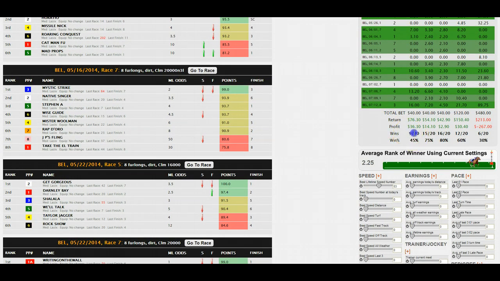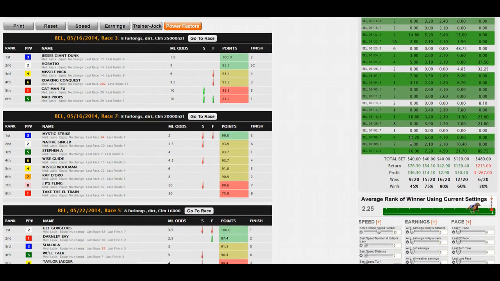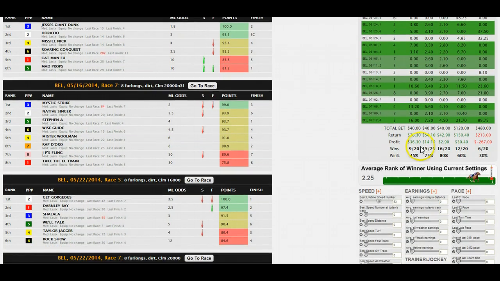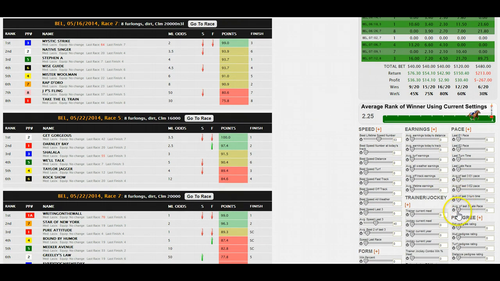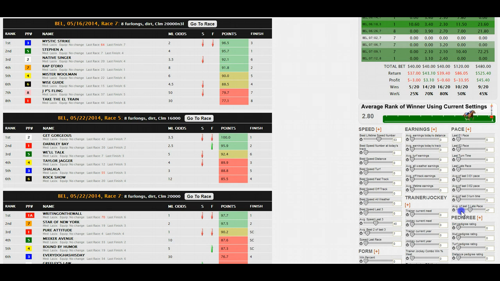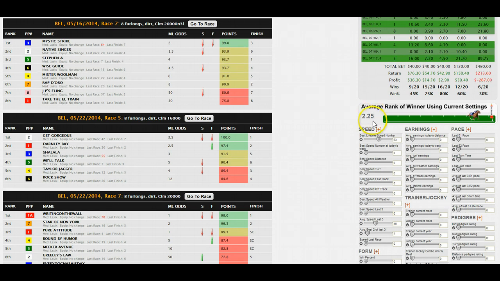You can see that I've got 9 winners, 15 place, and 16 show. Not a bad mix at all for this race type. It's profitable, but I think we can probably do a little bit better if we added in some more factors. So you can literally just start moving them one at a time to see how it impacts the average rank of where the winner is.